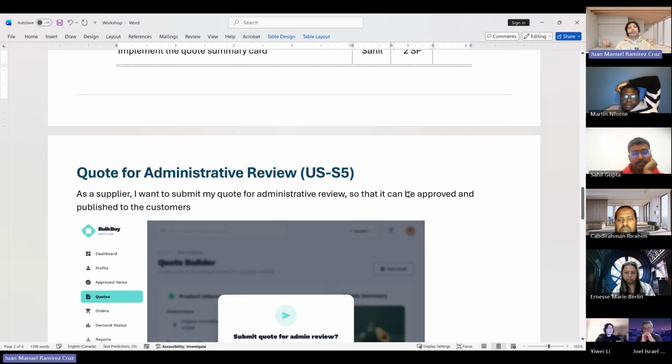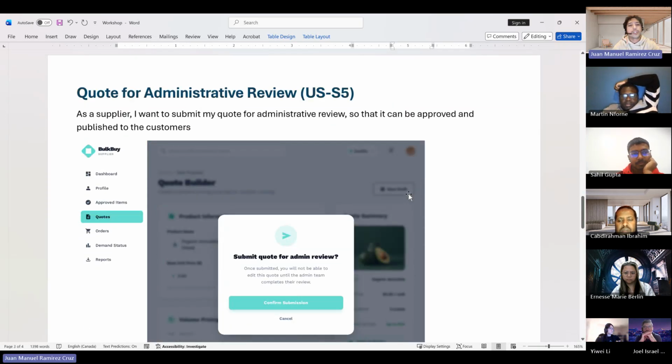Great. Our next user story is for the quotes for administrative review. This is basically after the supplier has created the quotes, then the submission of it. The user story says, as a supplier, I want to submit my quote for administrative review so that it can be approved and published for the customers.